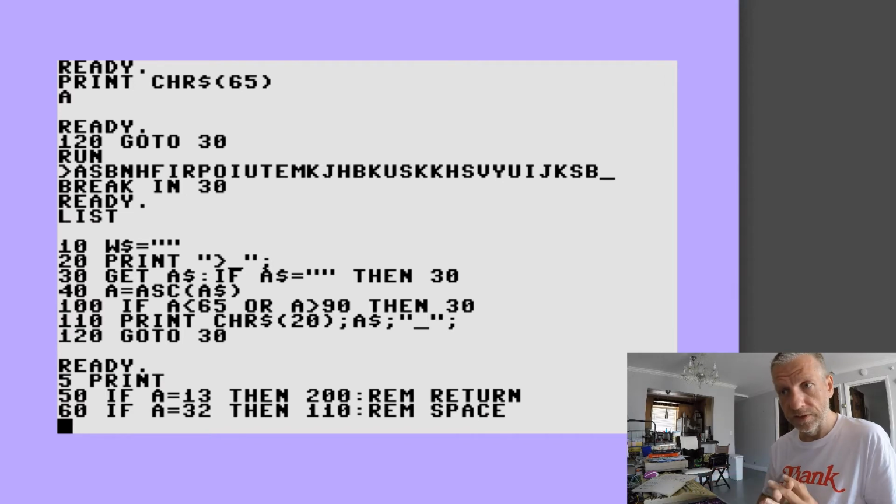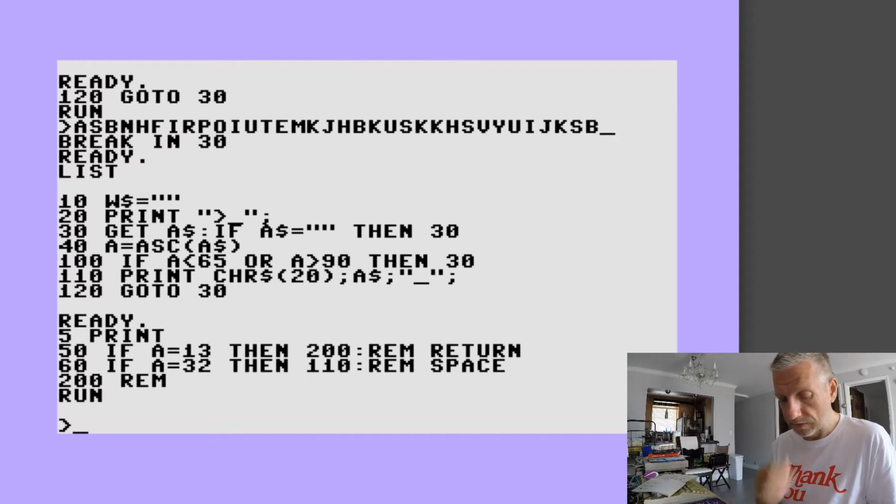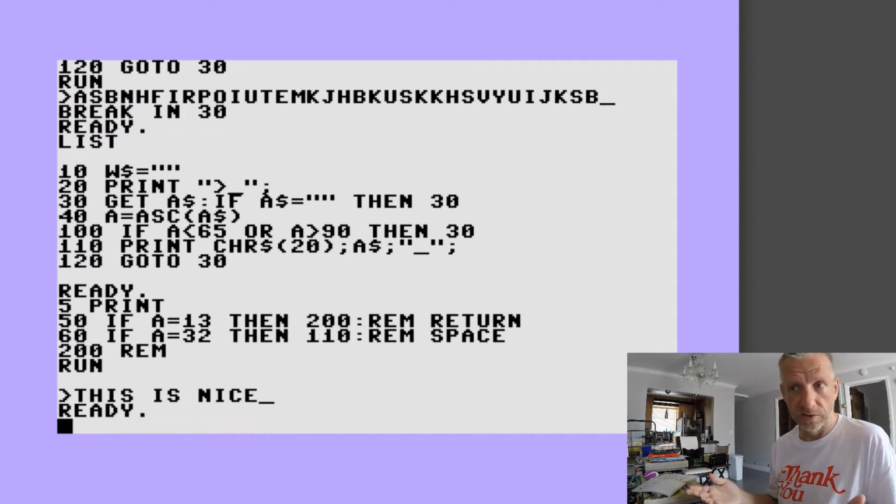Let's see if those two things are working so far. Well, in line 200, I need to, of course, define that. Otherwise, I'm going to get an undefined statement error here. So let's see. Space works. That's cool. And this is nice. That works as well. But the backspace key isn't working. The return key is working, but it'll just end my program.